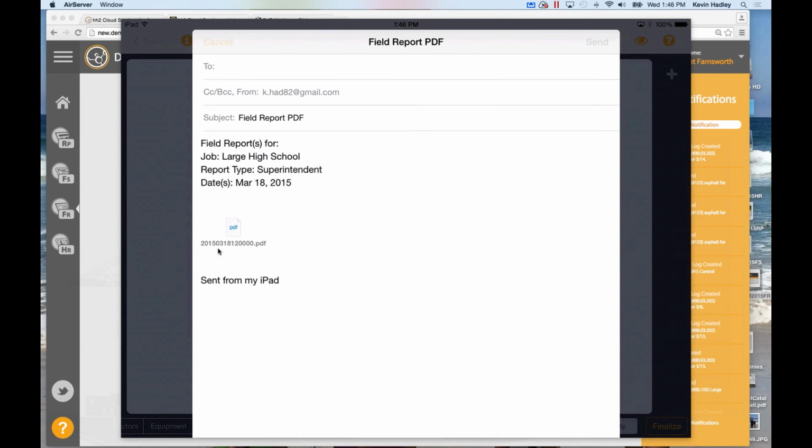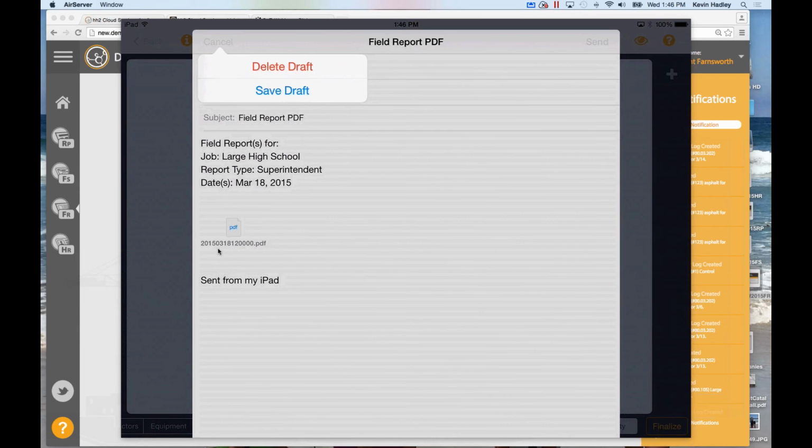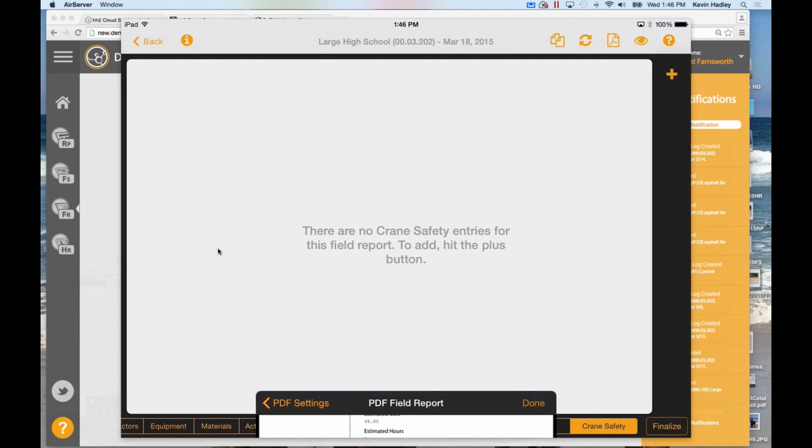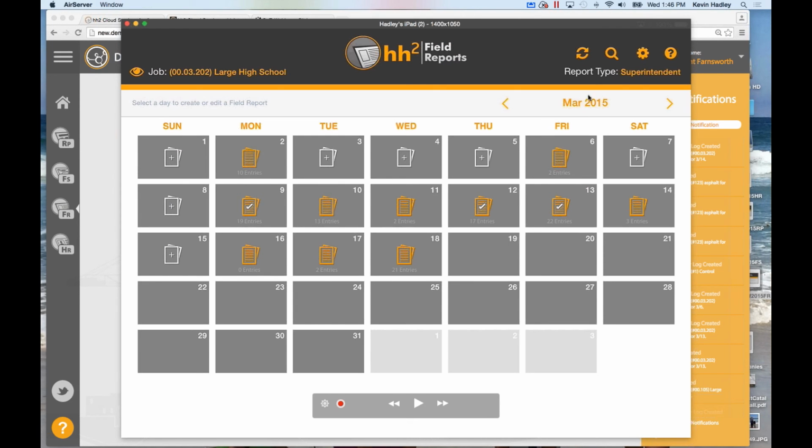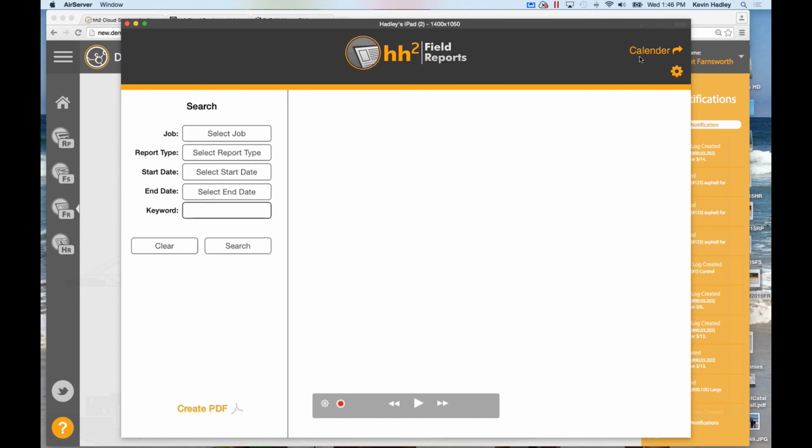So anyway, that's how quickly I can send a copy of that over. I can also do some search functionality on the iPad directly. If you called up a superintendent and said, hey, I don't have access to hh² right now, can you do a quick search on a certain report? In there, I just click on the little magnifying glass, in which I can select the job that I want to search on, the report type, the start date, or keyword, and then I can simply search right here from my iPad for any of those reports.